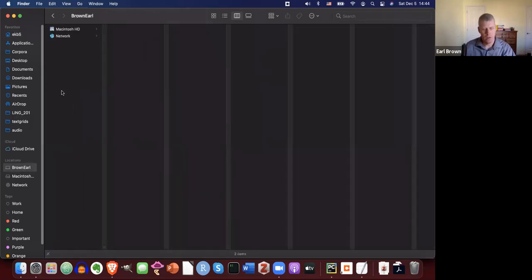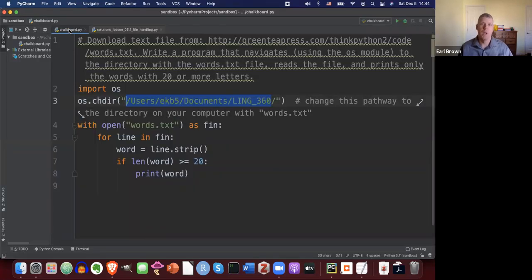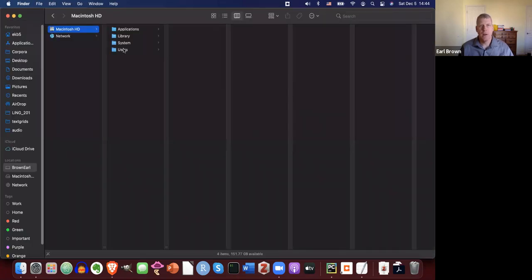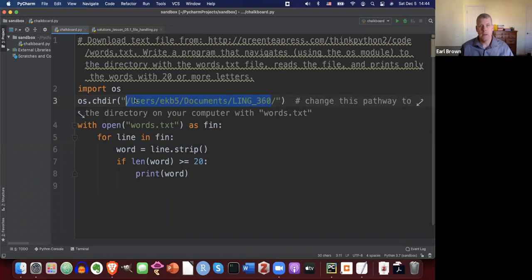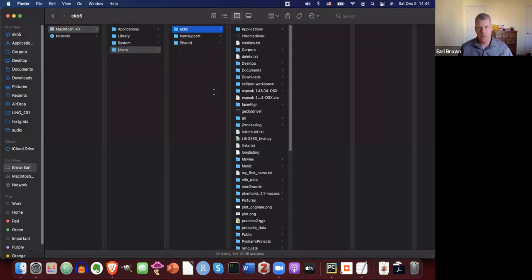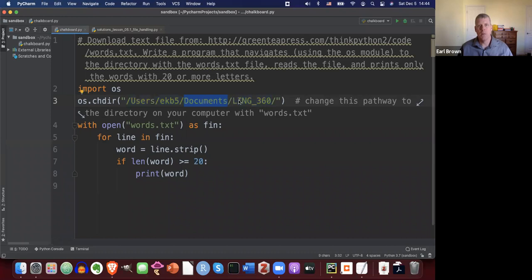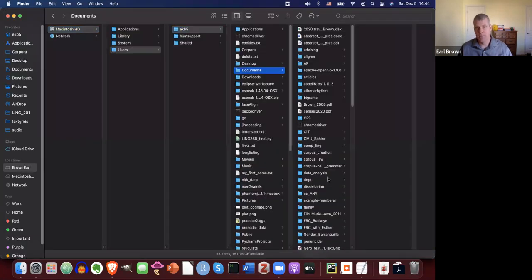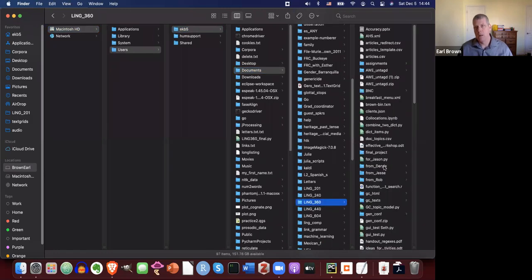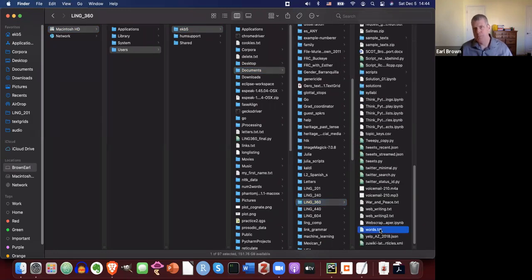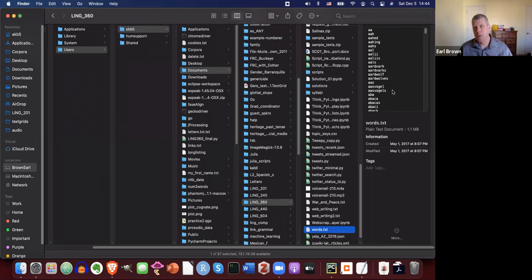So I go here. This is the very top of the file system on my computer, my Mac in front of me. Okay, so at the very top, there is a directory called users, right? So that's between the first set of slashes. Then the next directory is EKB5, that's my net ID. And then within EKB5, there's documents right there. And then within documents, there's Ling 360. Ling 360 right there. And then you can see within this directory, I have the words.txt. There it is. So you can see the preview is showing you some of the words there in words.txt.